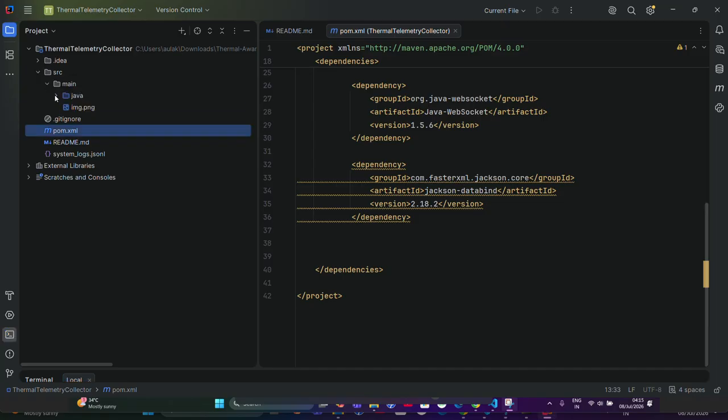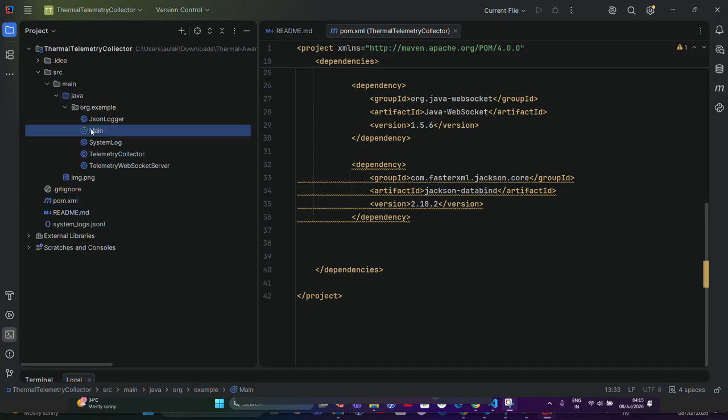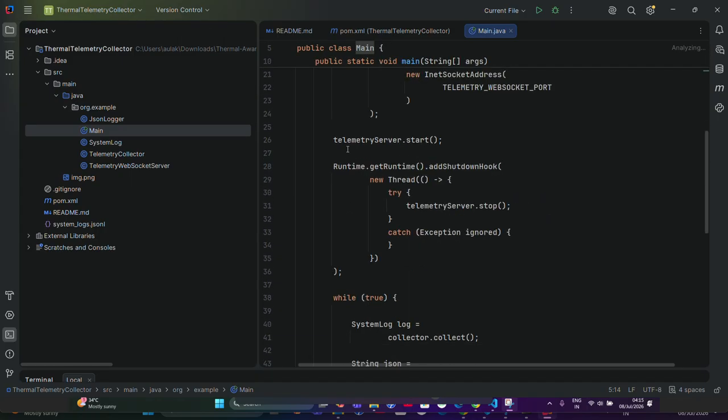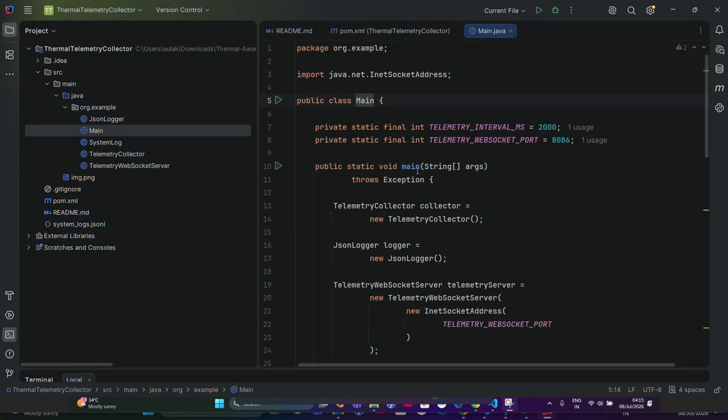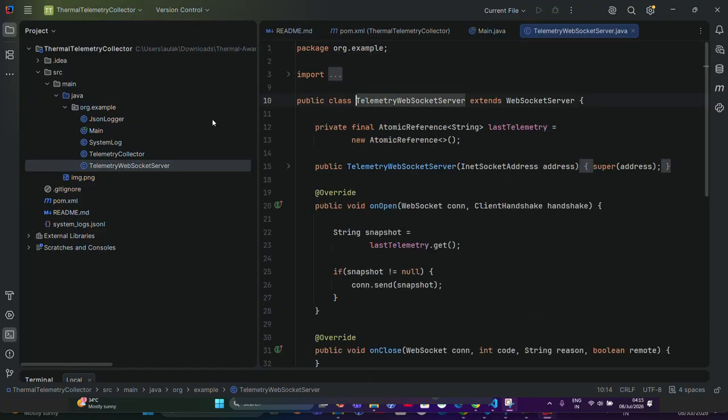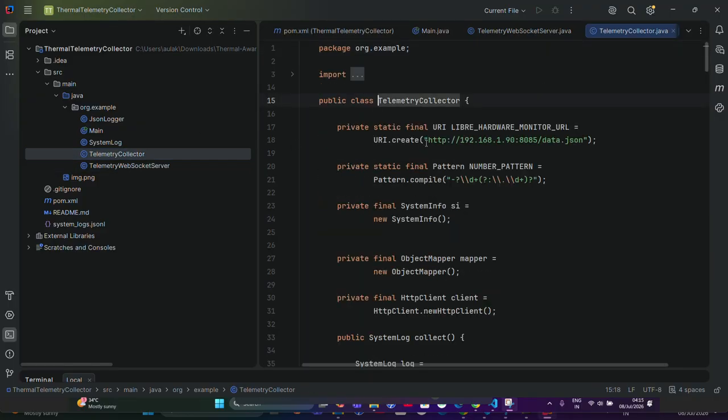So just one more change you need to make. Go to the main file, and these are not to be changed. You just have to change one entry of the web server that is running. So this is the telemetry collector file.